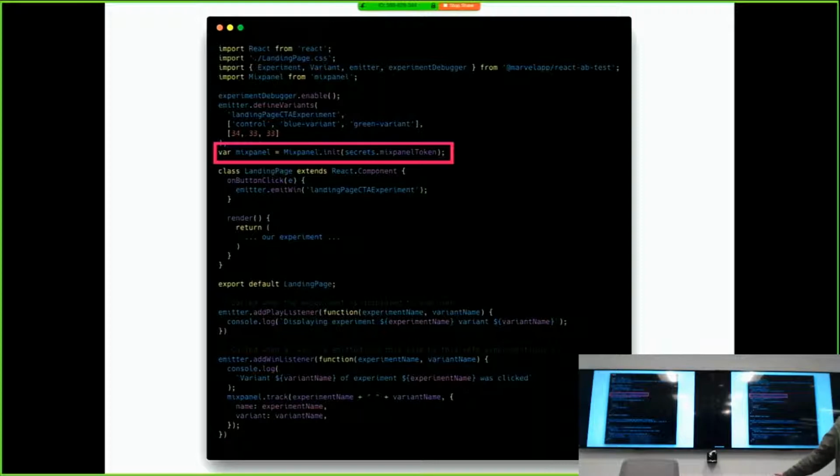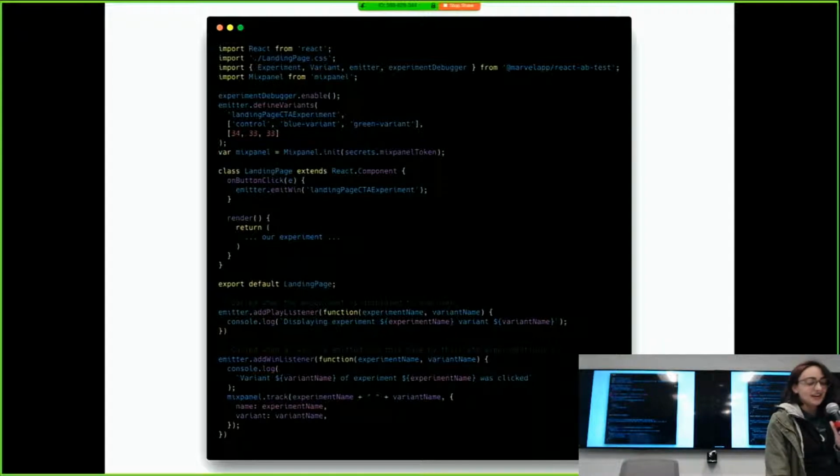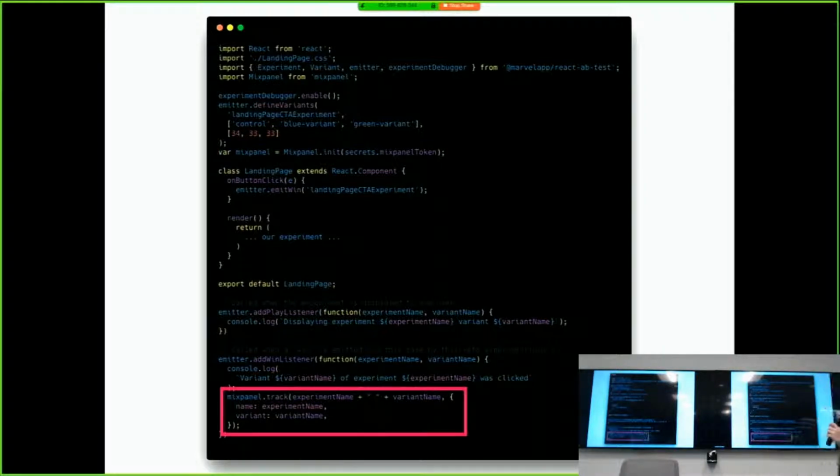And then you just give it your app token. Super easy to set up, 2 lines of code. And then from here, instead of console logging, you can just switch to say mixpanel.track and pass it any object. And so from here, you can say this was our experiment name. Maybe we want to capture some PII or some timestamp or user ID, anything like that. We can just send it along to our backend.